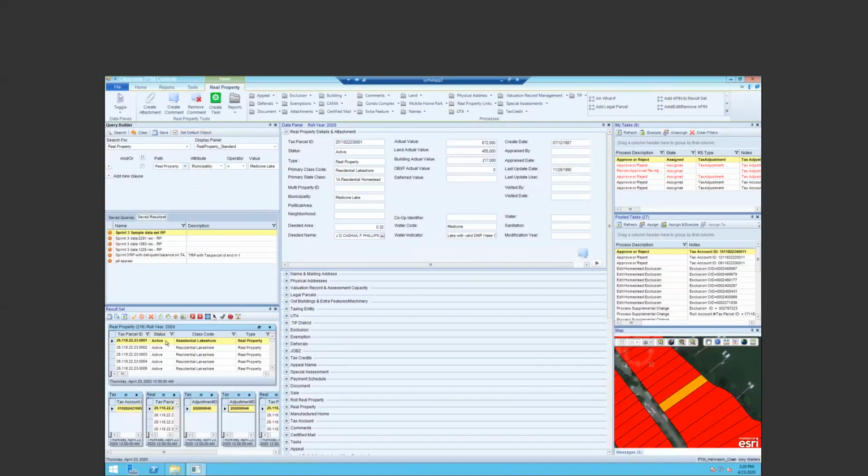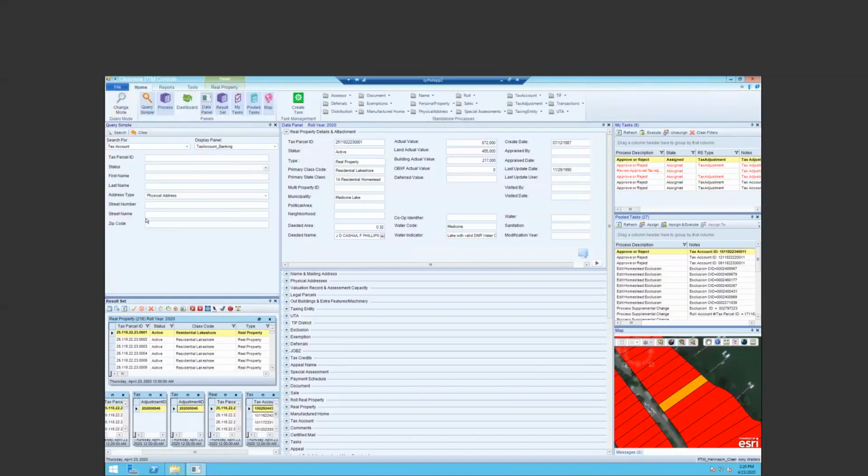So now that we're talking about workflow, let me add one more thing on the query and searches. This is my complex query builder. I also have a simple query search. So I can search for different things like tax account, personal property, real property, and then just enter as much information as I have, whether it be first name, last name, address. And that's another way to pull back some records.